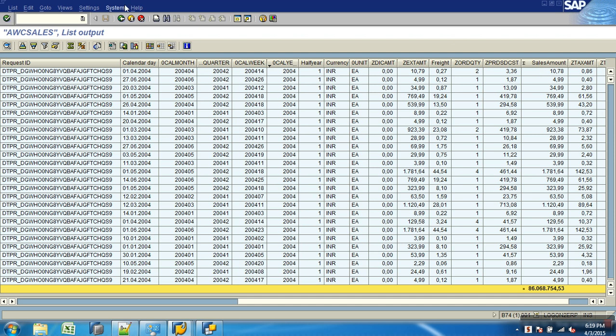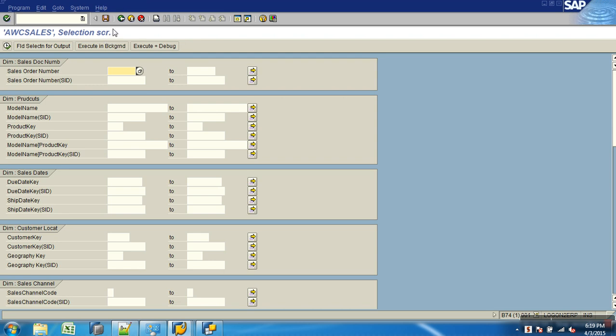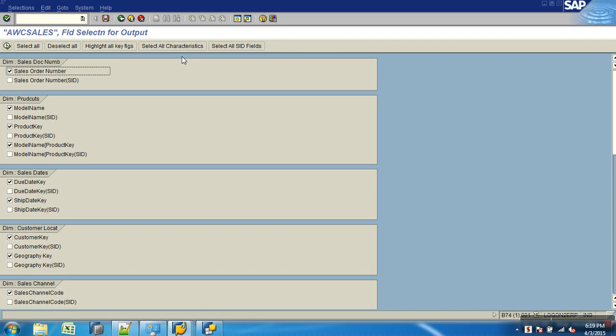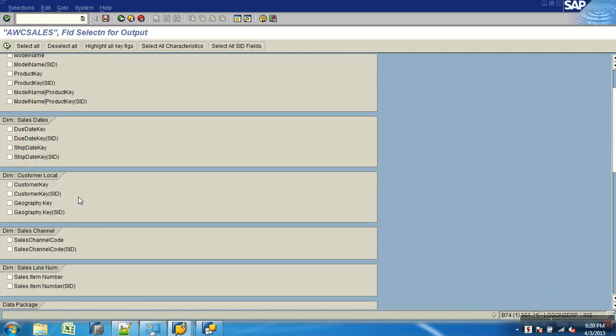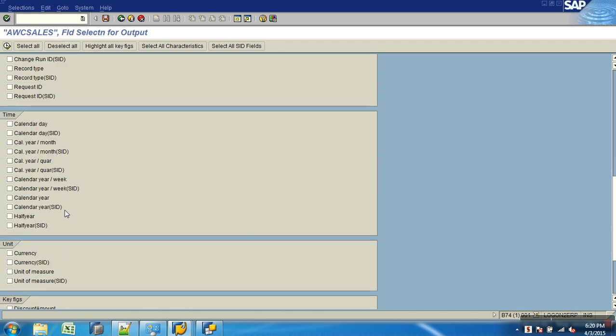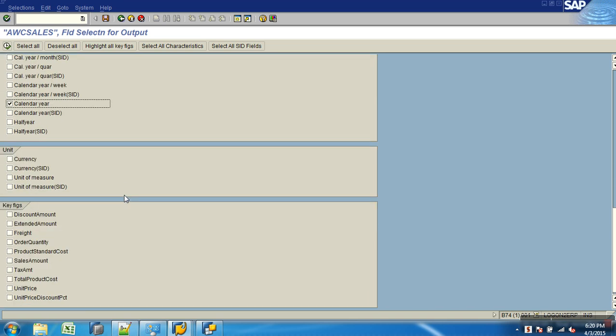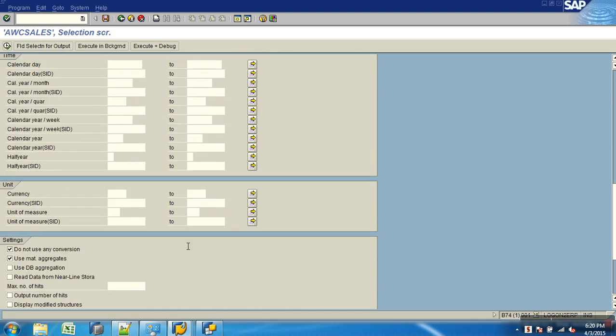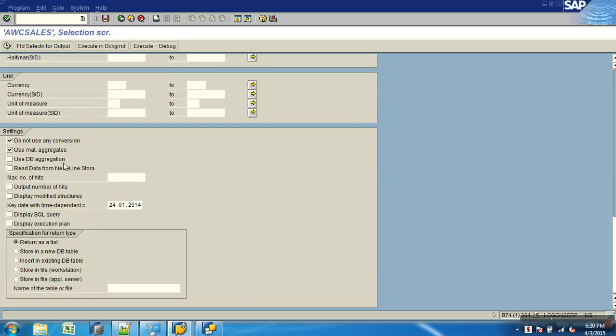In the cube also I would like to see the same. How do I do this? I go to field selection and deselect everything. What do you want to see? Only the year and the sales amount. Get in. If I just execute, it will still show me those 200 records first.